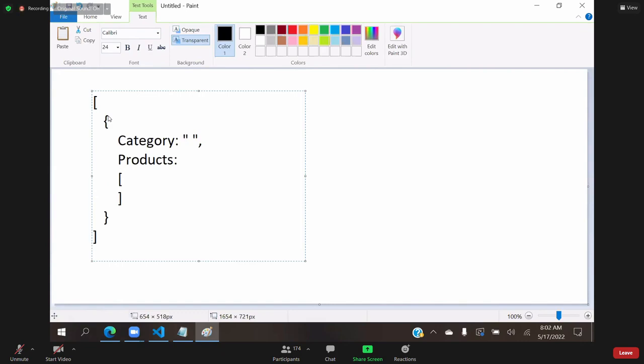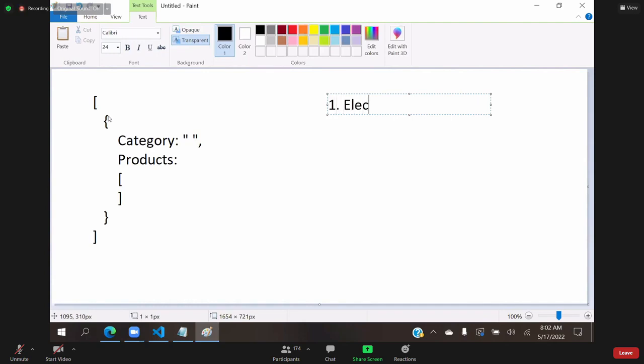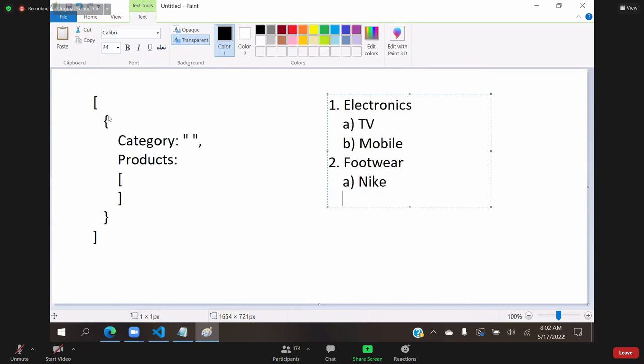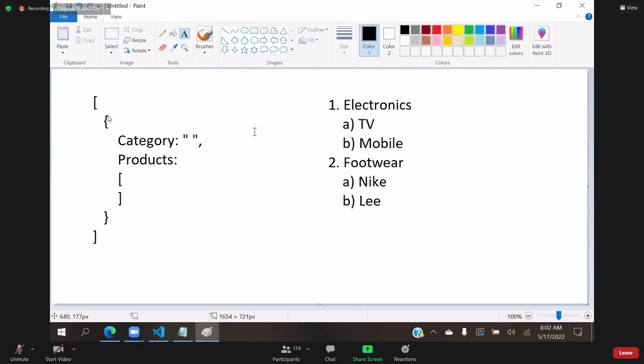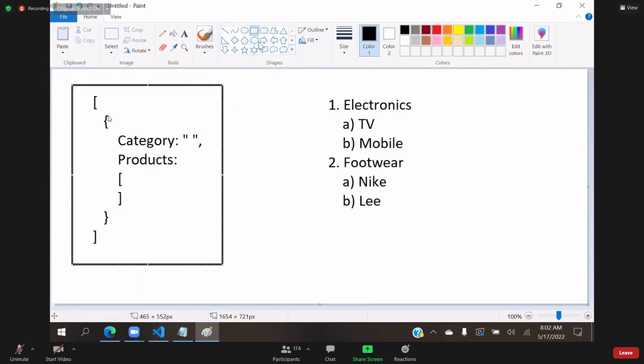Now I need to present this. That means actually I want it like this. Number one, electronics, and in electronics I want TV and I want mobile. And number two, say footwear. In this footwear, I want Nike, and I want Lee, like this. That's how we want to present. The point is the data is like this, and this data needs to be presented in this way.